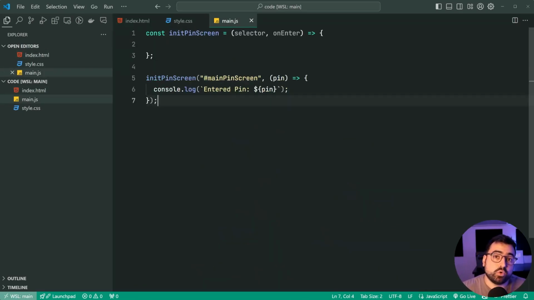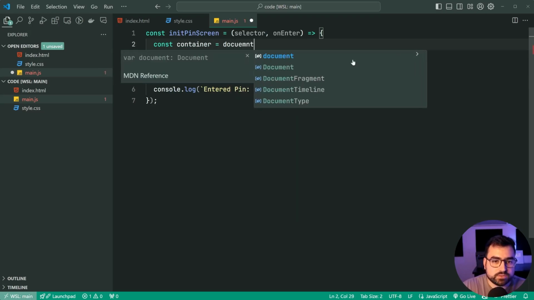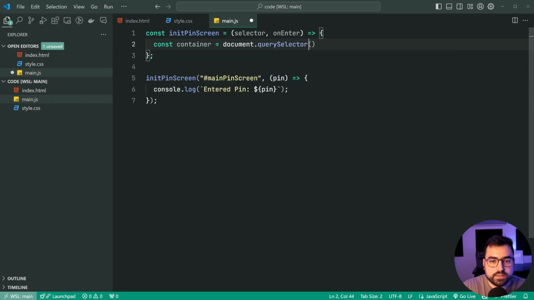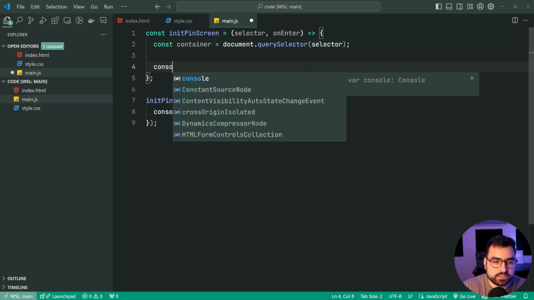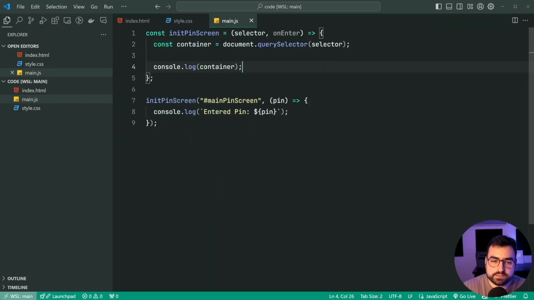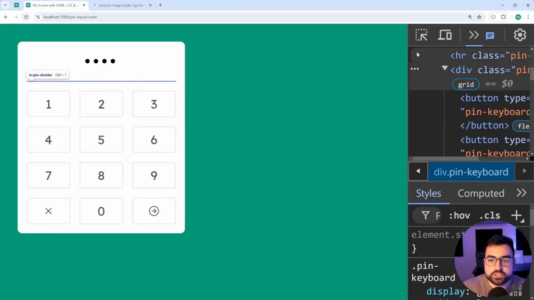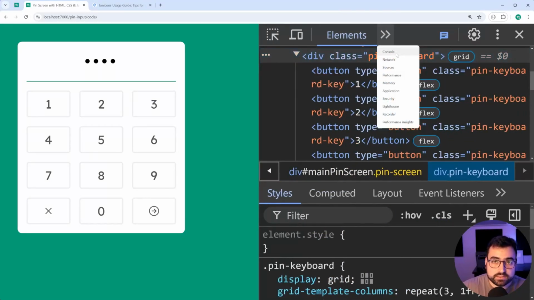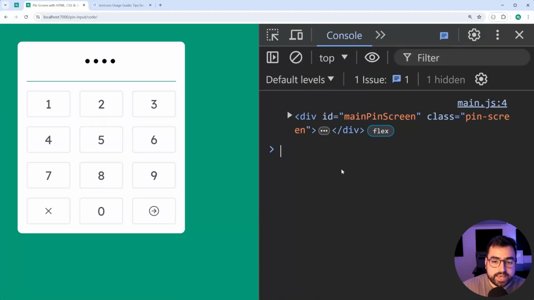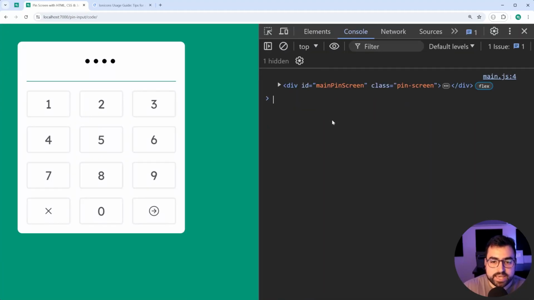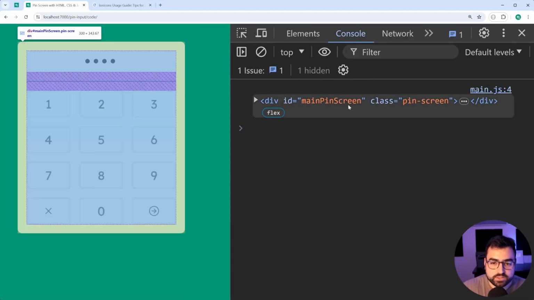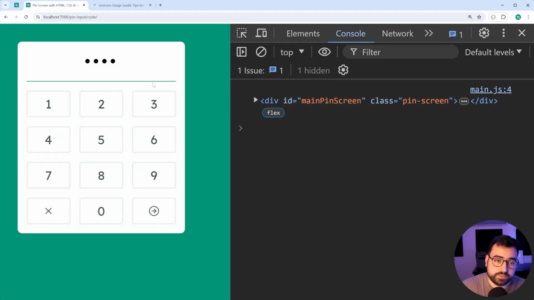Now, how's it gonna work? Well, firstly, we're gonna grab onto the container. We're gonna say const container equal to, then we'll say document.querySelector, and we'll say selector. Let's console.log what the container is. Save this back in the browser, refresh. We've called initialize pin screen, and we get this as the container variable in JavaScript, okay? Referring to this pin screen.